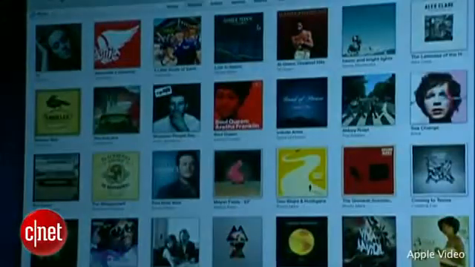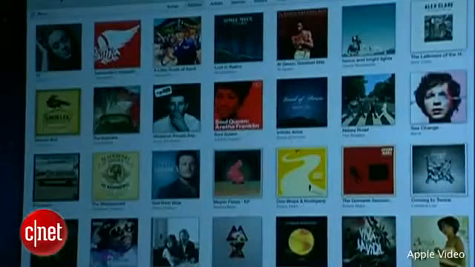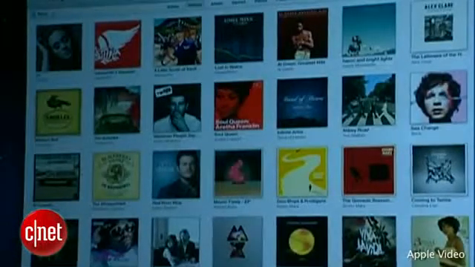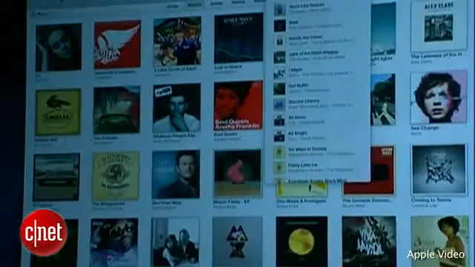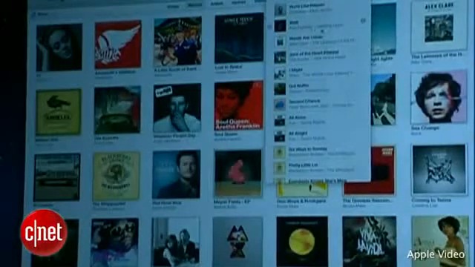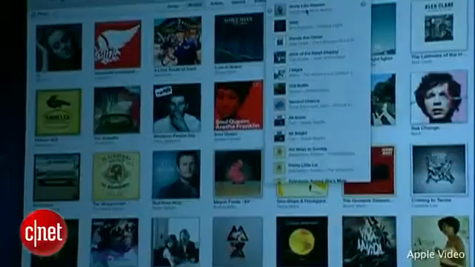We've also added a really cool new feature we call Up Next. Just click this icon in the LCD, and you can quickly see what songs are coming up next. You can rearrange them, and when you see a song you want to hear right now, just double-click.